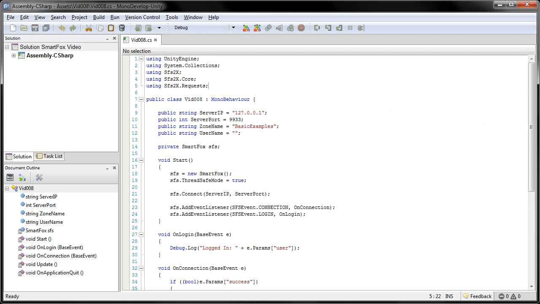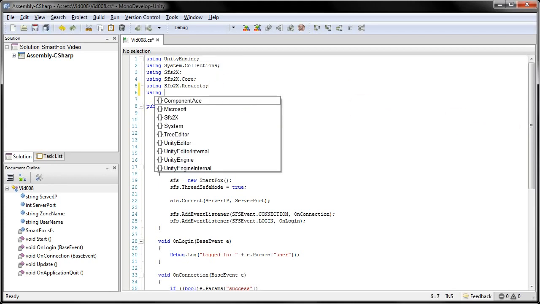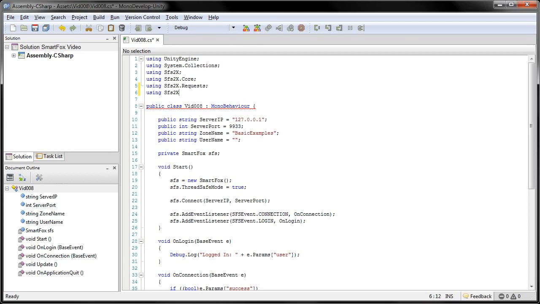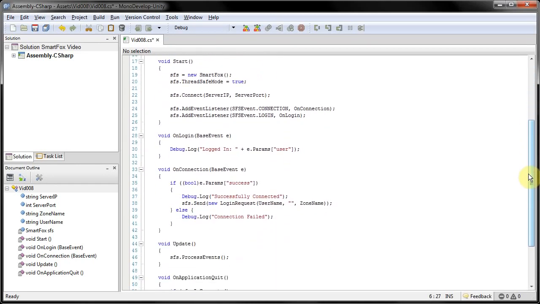For this example, we will need to add another using statement. So down here, we're going to add another one. This one's going to be using sfs2x.entities.data. As I said before, we cannot send an extension request until we've at least logged into a zone. So here I'm going to come down to our onLogin method. This is where we actually log into the zone.